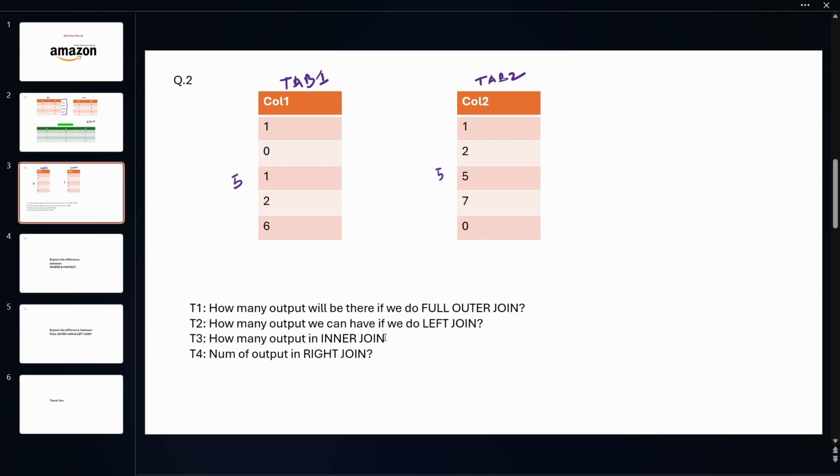Let's see the next question, task 2, which is how many outputs we can have if we do a left join. This is the same data, but if we do a left join, how many outputs are we going to get? If we do an inner join, how many outputs are we going to get? And if we do a right join, how many outputs are we going to get? This is what they are asking.